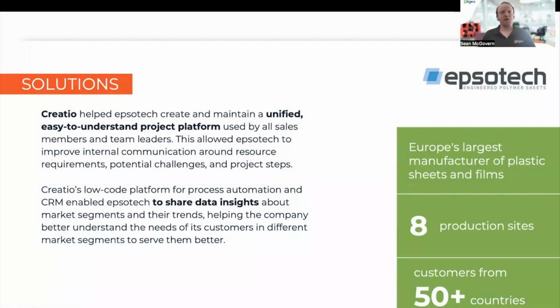This was used by all of their sales members and all of their team leaders, and it allowed them to improve their internal communication around resource requirements, potential challenges, and project steps. Creatio's low-code platform for process automation and CRM enabled them to share data insights about market segments and their trends, and helped the company better understand the needs of its customers and the different market segments, which at the end of the day just helps serve their customers better, and they were getting better feedback and reviews.